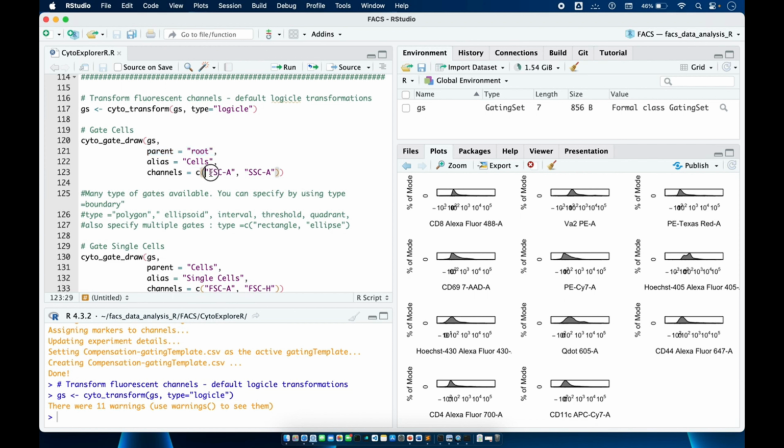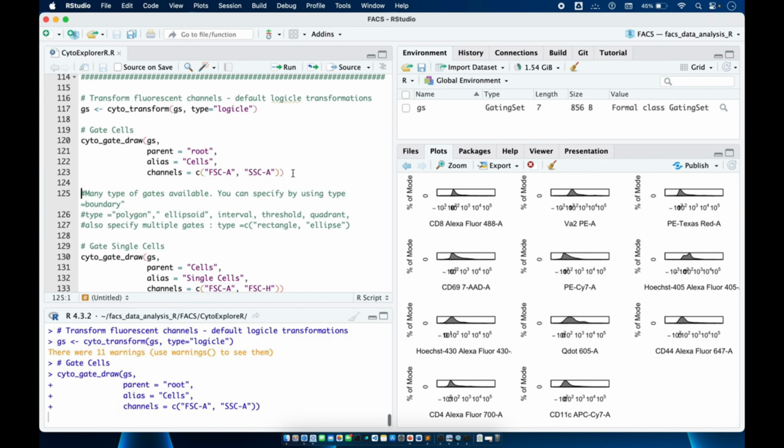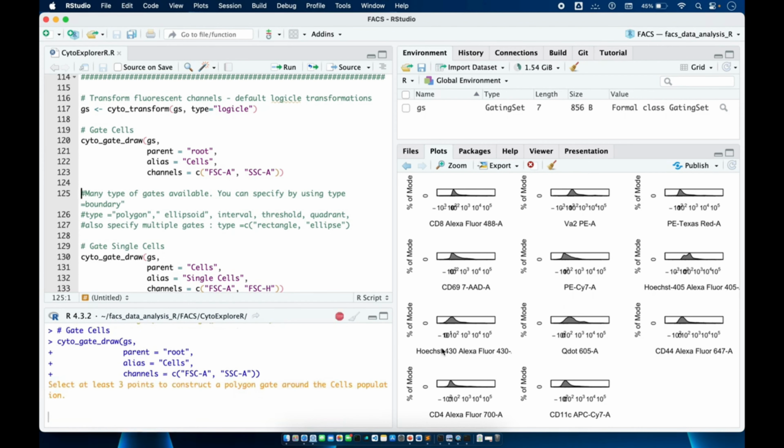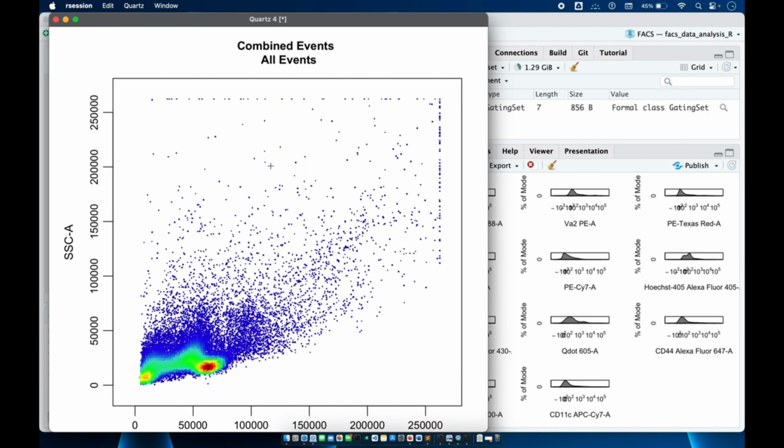Okay, the channels that I'm using now are forward scatter and side scatter. So these are the control samples. If you click this, our session will be opened over here. Then using this particular pointer, you can click here, and you can create a polygon basically.